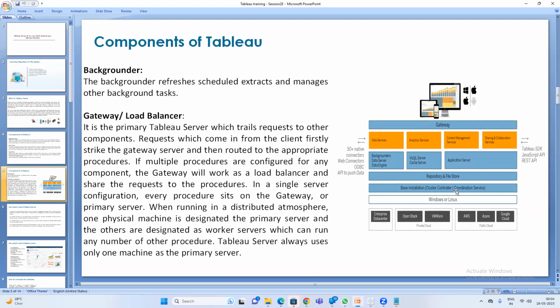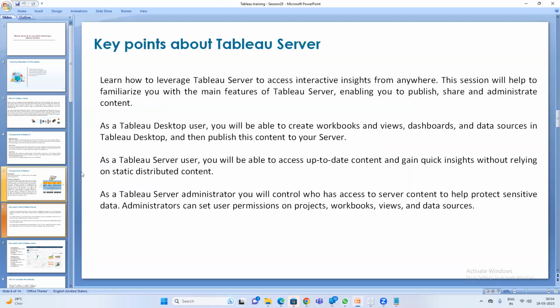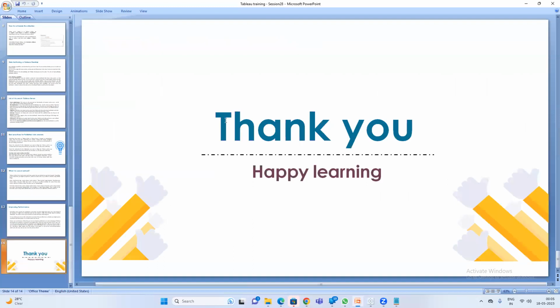And what OS can you install it on? Windows or Linux servers, and you can use AWS, Azure, Google Cloud. All these public cloud servers you can use. And what are the key features of Tableau Server? We can publish and share the dashboards to the users, and also administrate the content that we have published. So we can restrict the users on what access they can have in Tableau Server. So that's about Tableau Server. We'll continue tomorrow. Thank you all for joining.